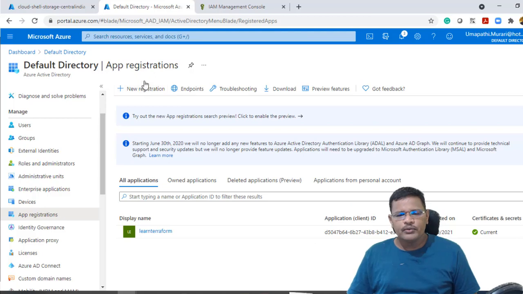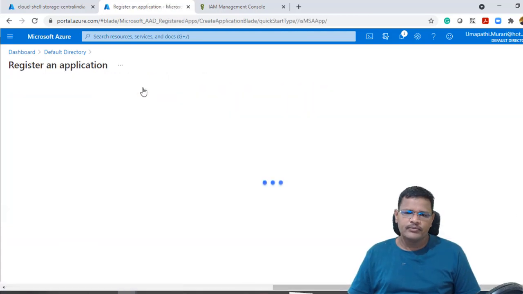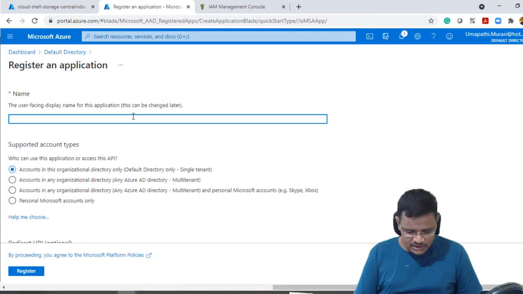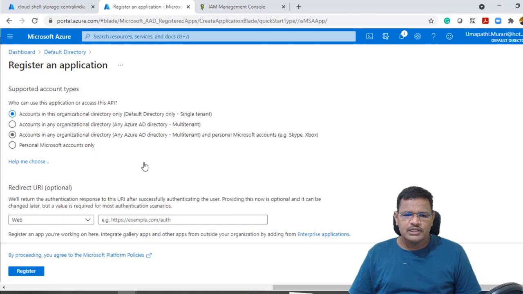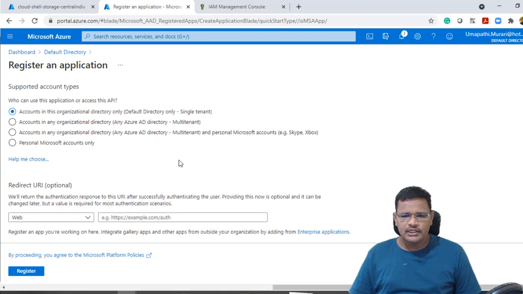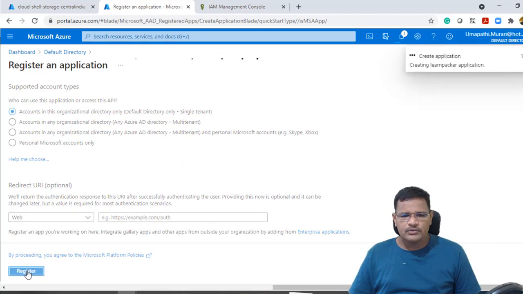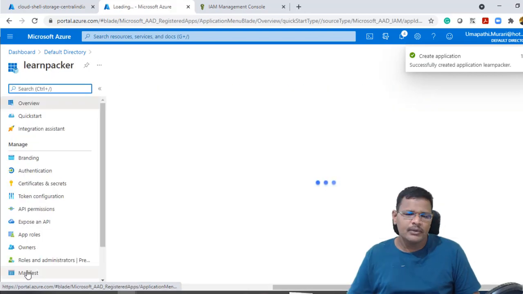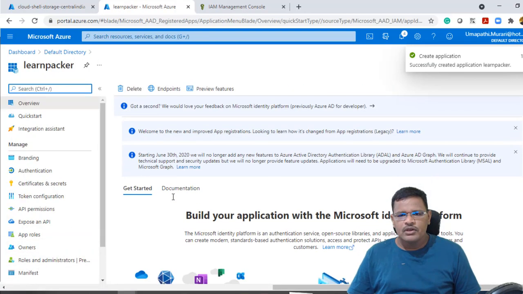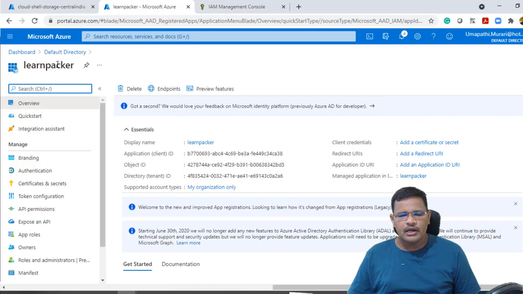On top, you have to click on new registration. Here, give the registration name. I will give it Learn Packer. I'm using the default settings. I don't want to change anything. So just register now. It will create the app registration for us. Here, if you see, we are already on the Learn Packer registration.